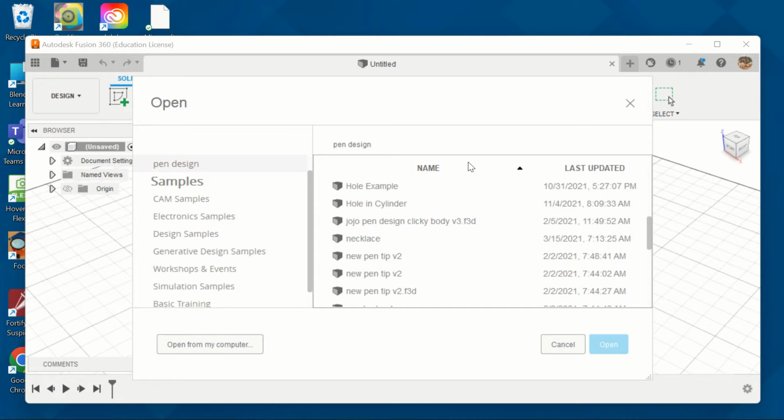So for you guys, you're going to be working with specific section view drawings that you need to make. And I'm going to refrain from saying more about that. The goal of this is to show you how to create a section view. I thought, well, let's pick something. We have the JoJo pen design, clicky body, or the necklace. I'm not sure what the necklace is. Let's go look at that.